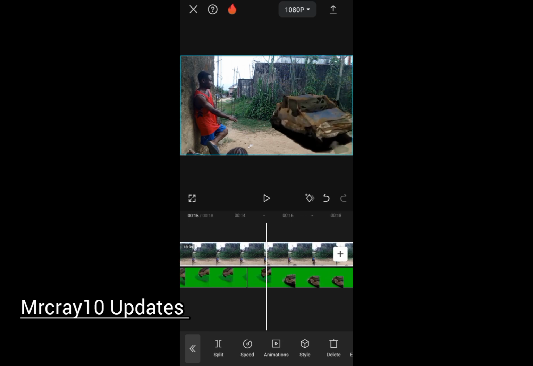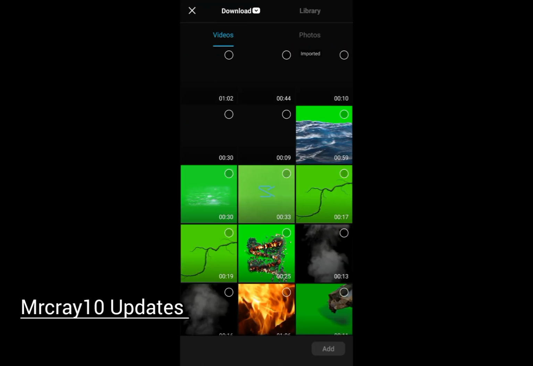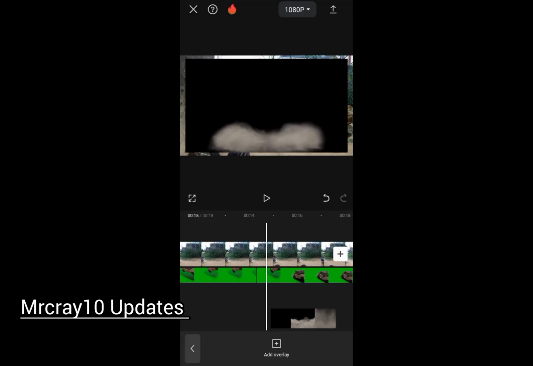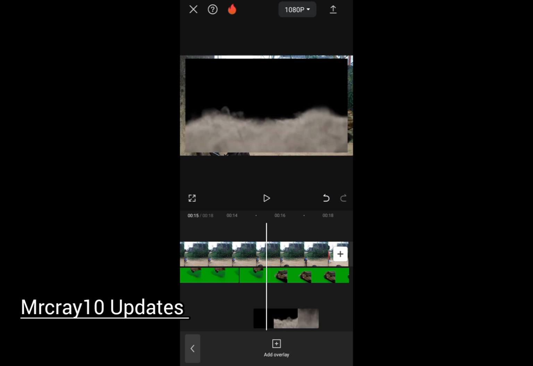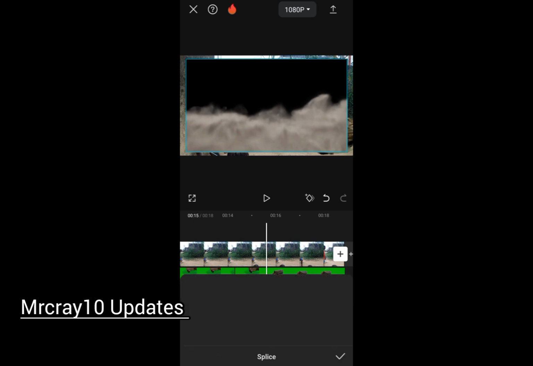I want to add another effect, so I will go look for overlay. Now tap on add overlay. Now bring the effect right here. Now this is the effect. So this is it. So what I will do here is to expand it, make it full the screen.